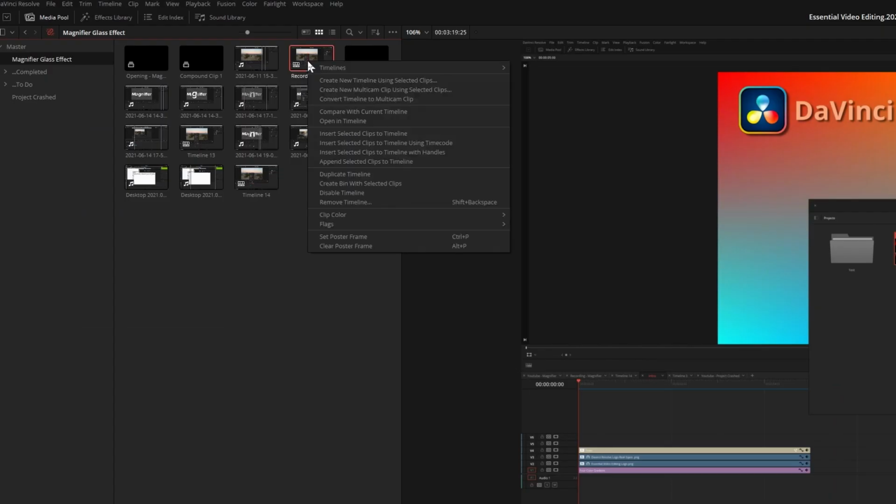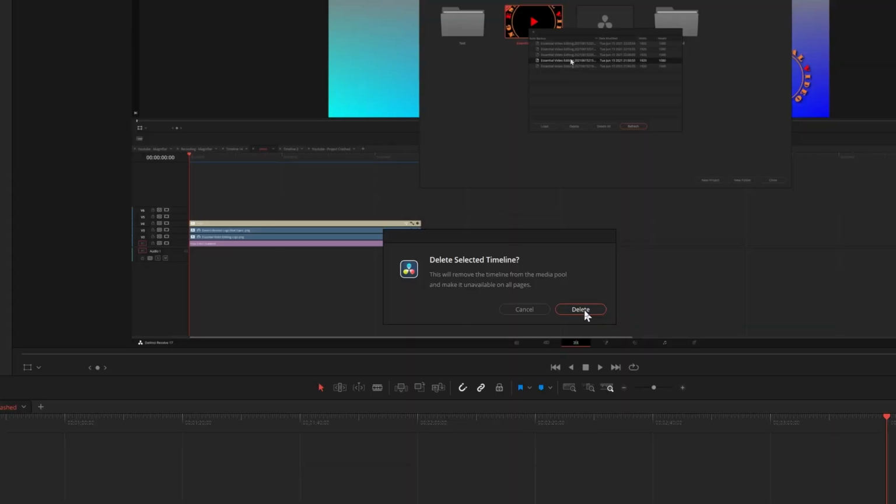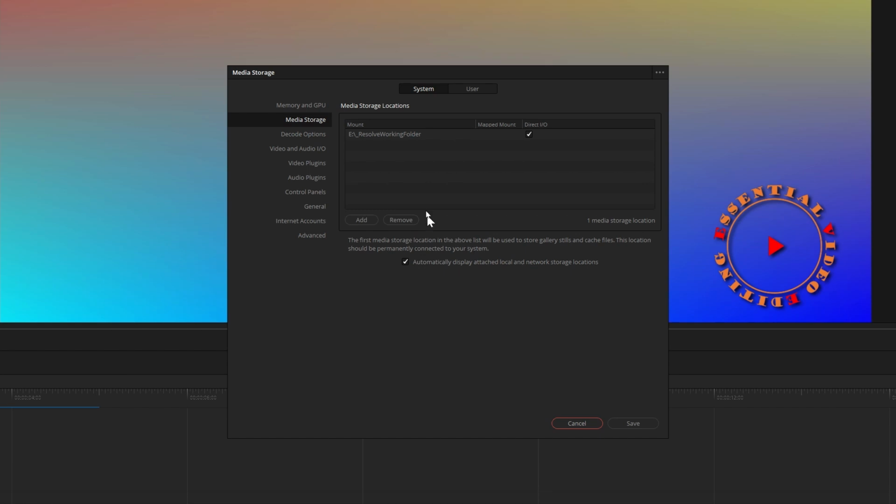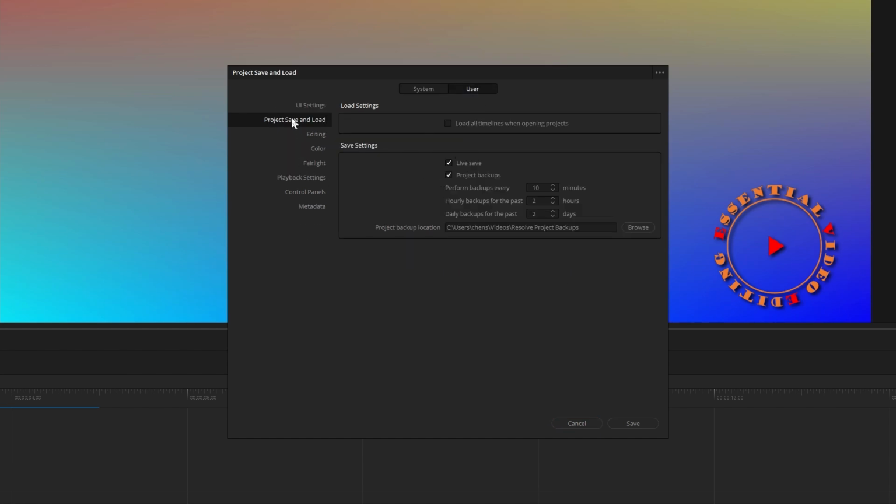It's now the time to get rid of that bad timeline, and avoid future corruption to the project file. In order to have these backups available, we need to turn on the project backups in the preference. In the preference window, select the User tab, in the Project Save and Load section, check the Project Backups option, you can adjust backup schedules if you want.